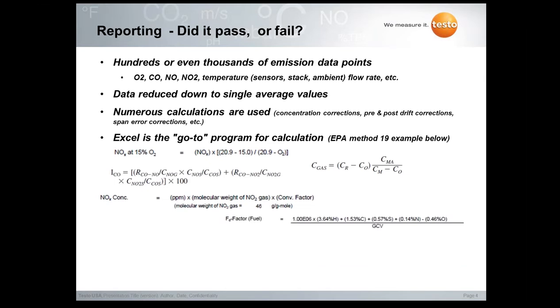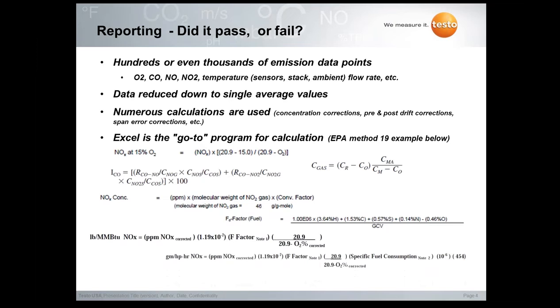So this is a simple one. You just correct the NOx at a 15% oxygen value. It gets a little more complex when you're doing some corrections, though. As you can see, depending on what you're doing, these first ones are just getting the numbers from the instrument and corrected to values that EPA will accept.